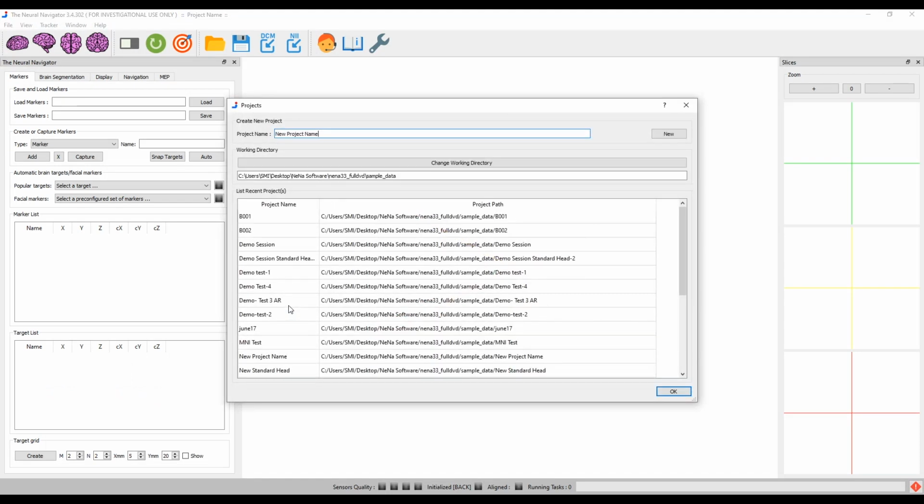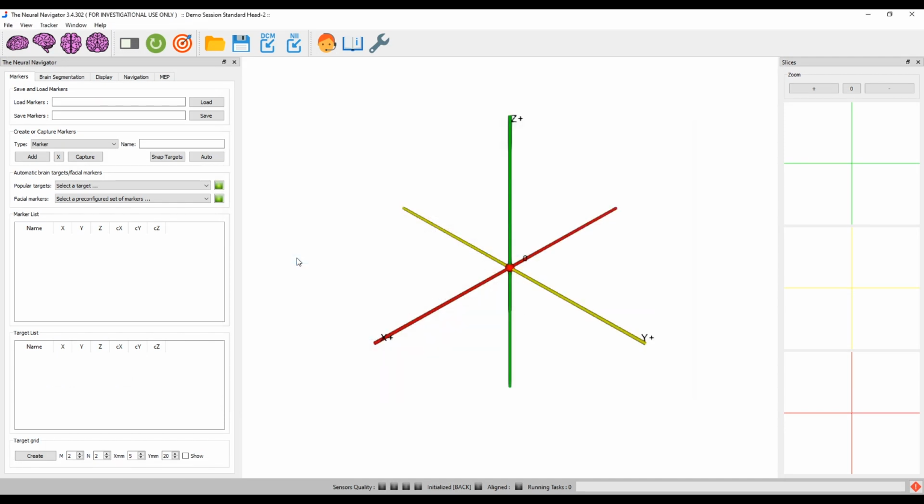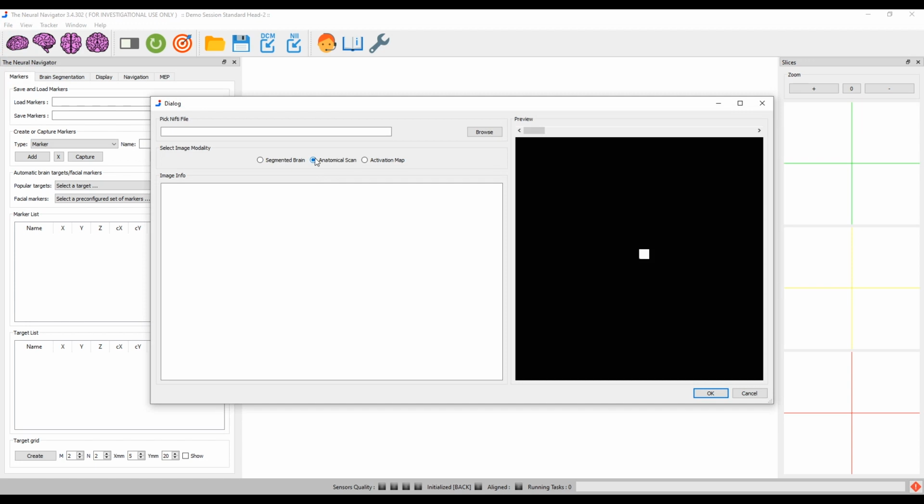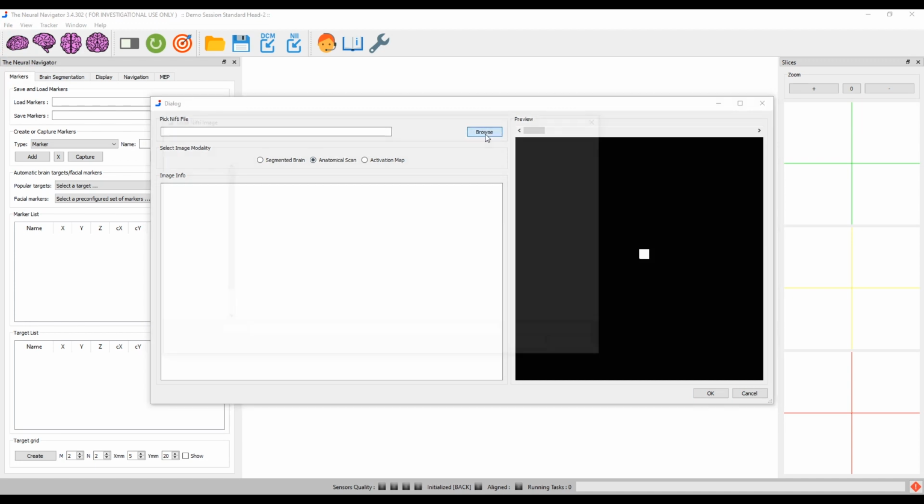To start, create a new project by clicking New or open an existing project. To import the anatomical scan and the brain segmentation, go to File and choose between Nifti Importer or DICOM Importer. Depending on your file type, select Anatomical Scan and browse to choose your MRI file.